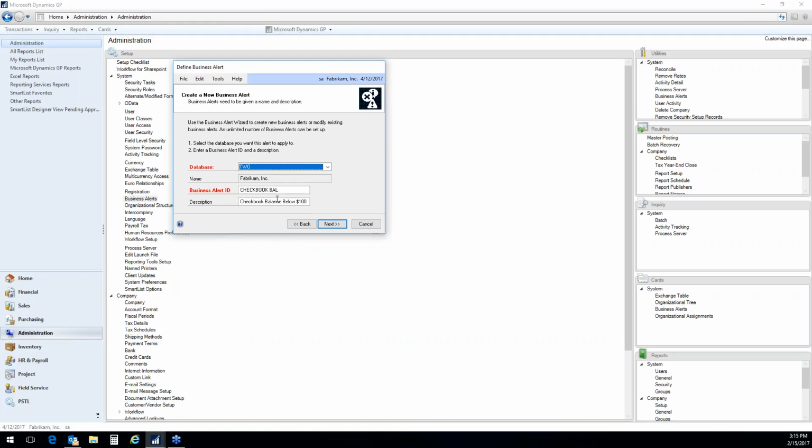And then, of course, the alert needs an ID. And here, maybe what we're going to do is say if the checkbook balances are below 500, you know, $100 isn't much for a business account. Actually, 500 is not either, but you'll get the idea here.